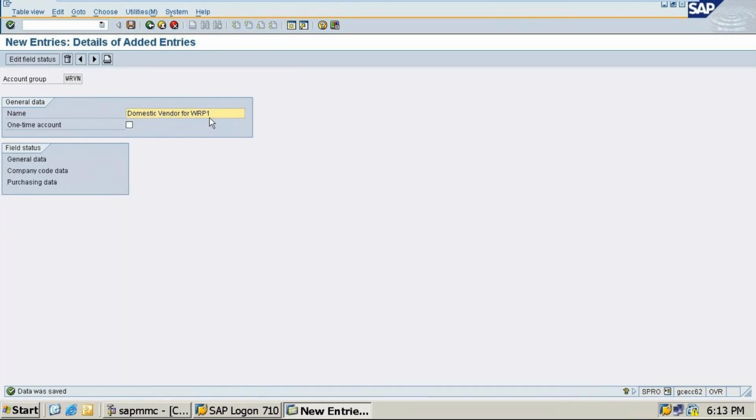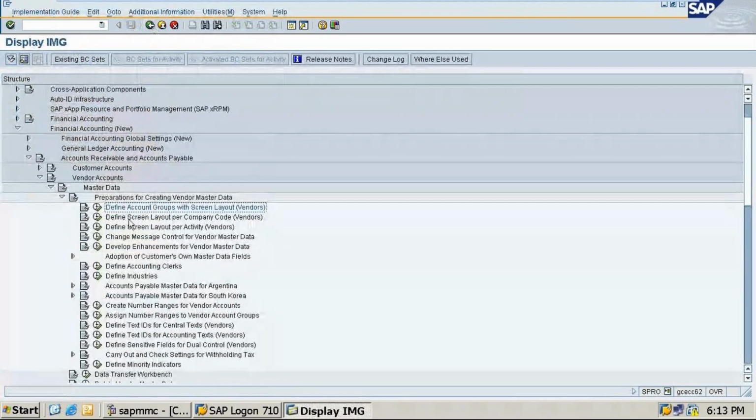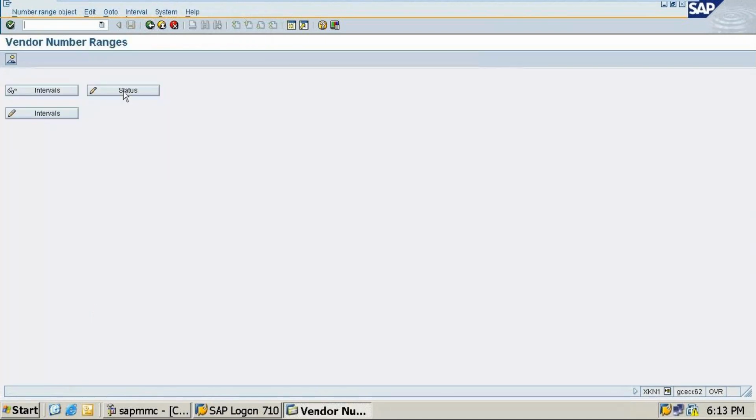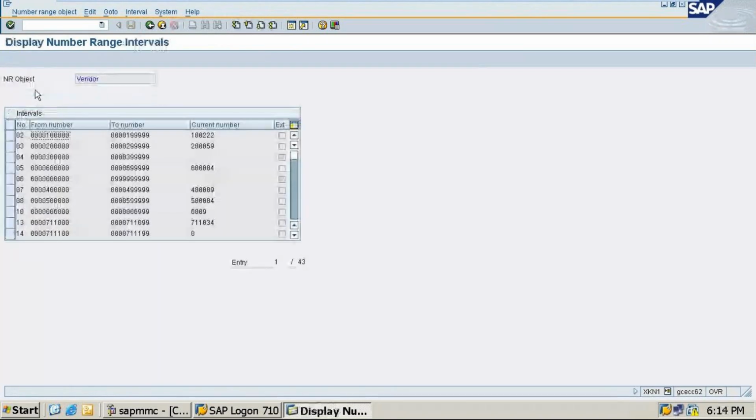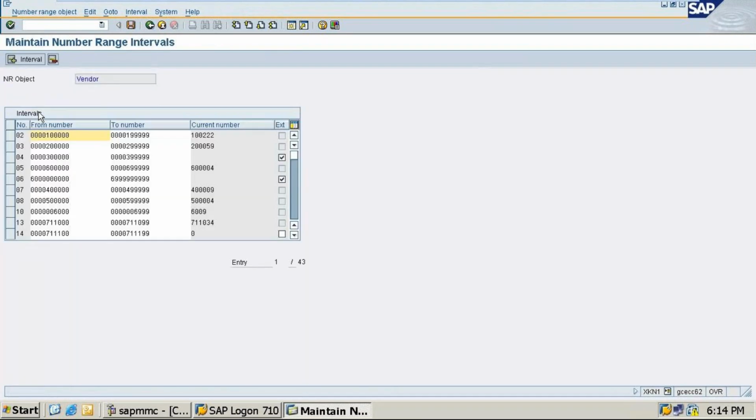Then we need to save and go back once. So the domestic vendor for WRPN has been created. Next, we save and go back. Here, define screen layout per company code for vendors. We need to create a number range for the vendor account. Click on this, then click on change intervals. We can see we have done some intervals, but we are going to create intervals for this.